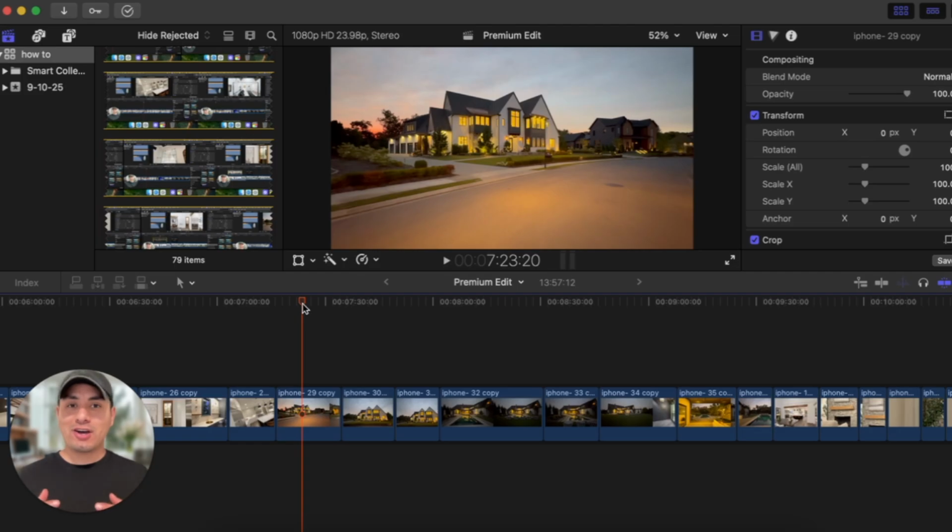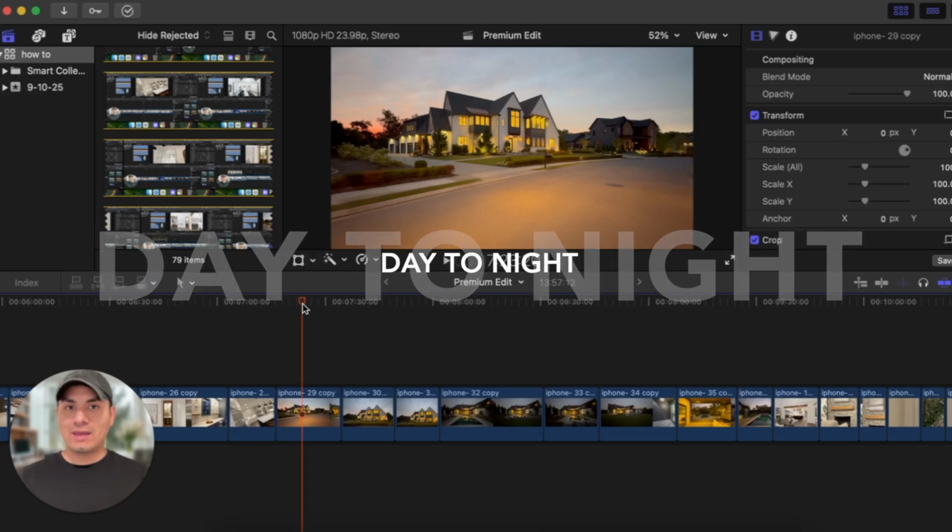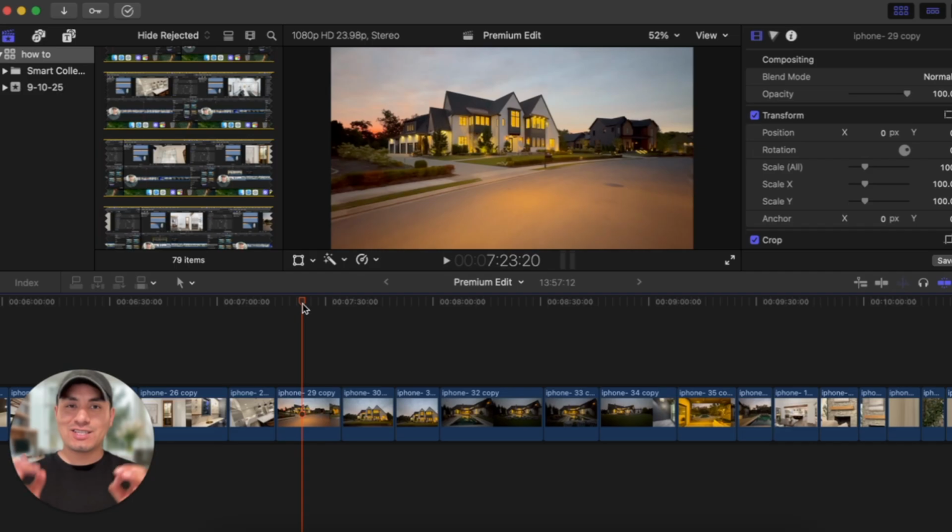The next specialty shot that I would like to talk about are day to night transitions. These are super simple to do, and it will make your videos so engaging that agents will love it.